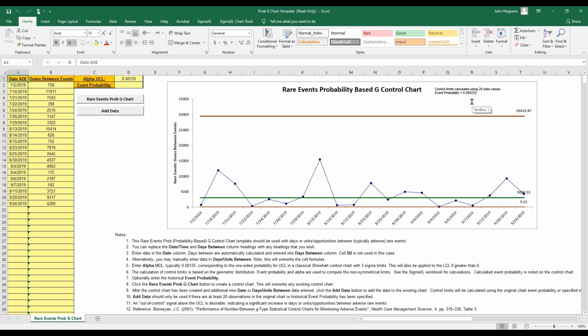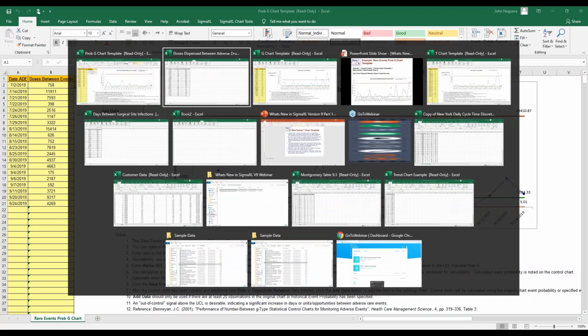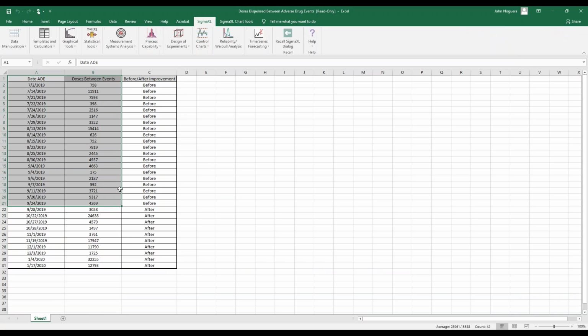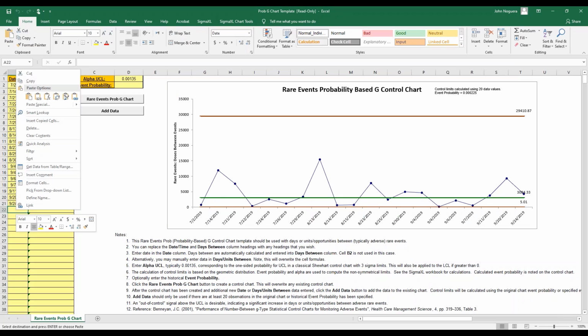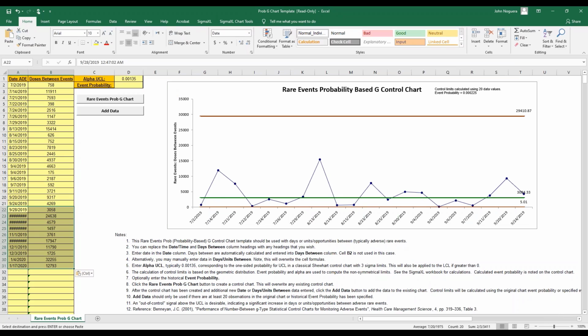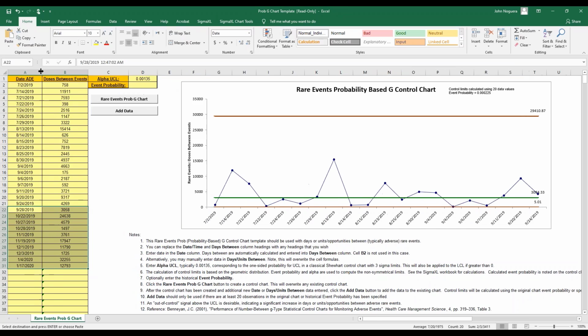So we'll now add the after improvement, and we'll copy that, paste that into the template. Again, make that a little wider and add data.